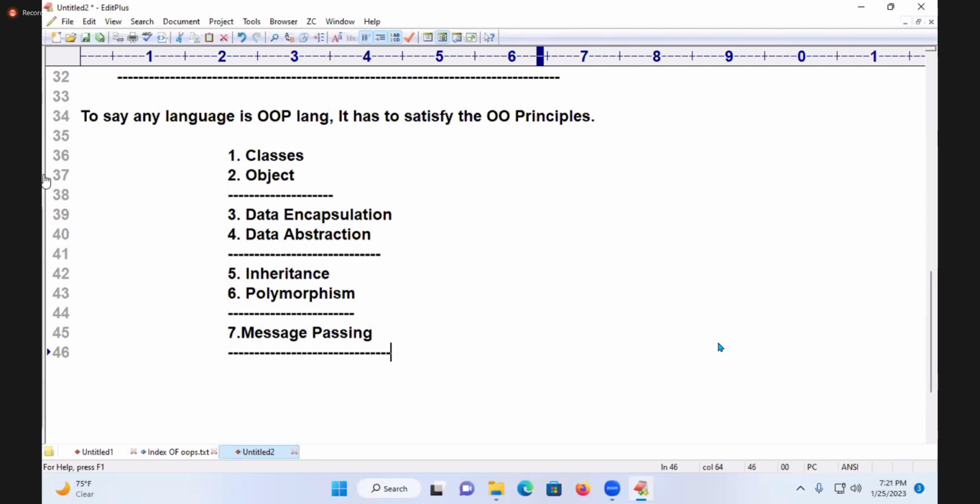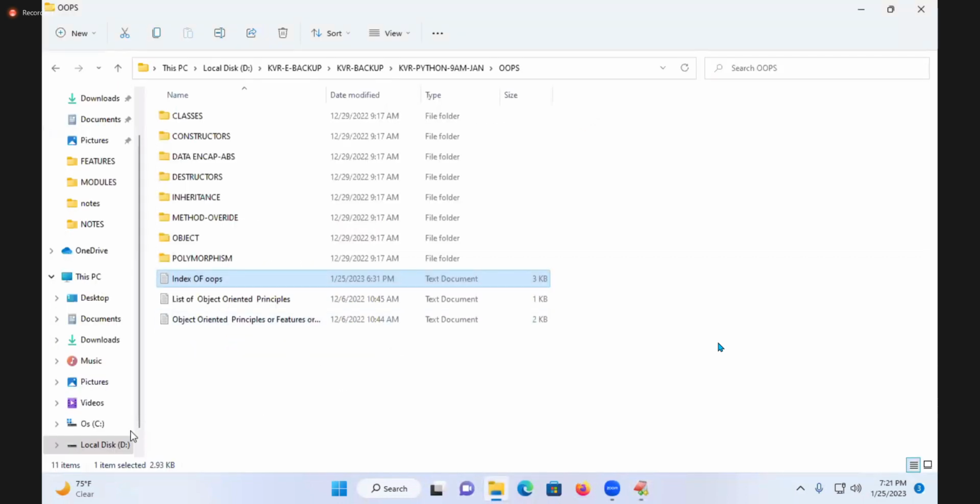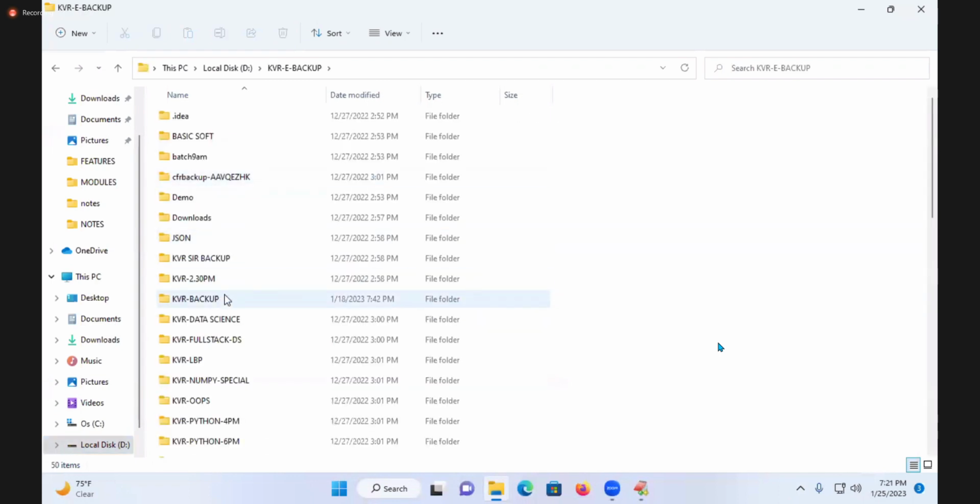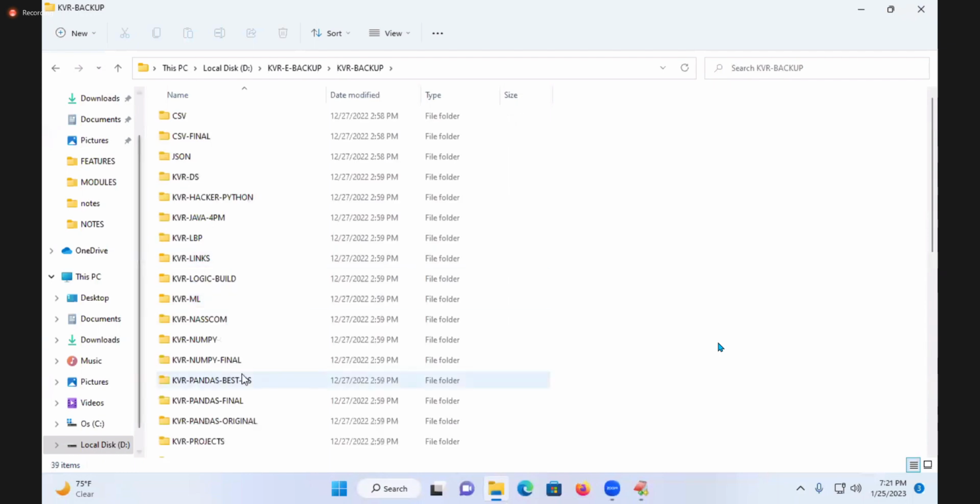So, coming to the point: classes, objects, encapsulation, abstraction, inheritance, and next what? Polymorphism, and next is what? Message passing. Are you able to understand my point? Right. Now I am going to introduce what? Classes. Now I will give a small example, a small description for you students about those features.